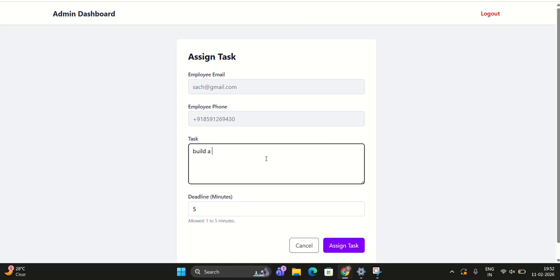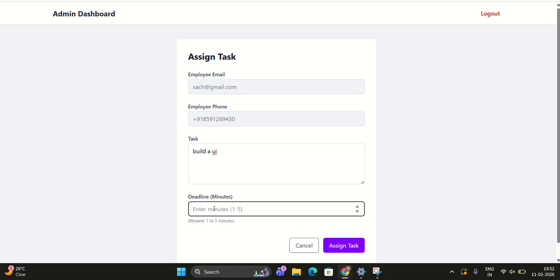Here we can assign a task: build a UI. Now let's give the deadline. Let's give a 2 minute deadline. One more thing: in the backend workflow, I have set a delay. If someone puts a 2 minute deadline, the actual time the front end will show is delayed by about 30 seconds, because the database and workflow take some time to sync the values of the database.